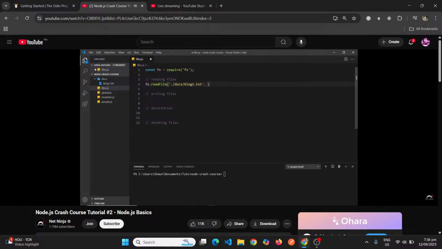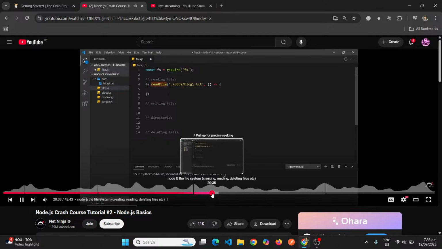The second argument is a function, and this function will fire when this is complete. So this method right here is asynchronous, and that basically means that it takes some time to do.